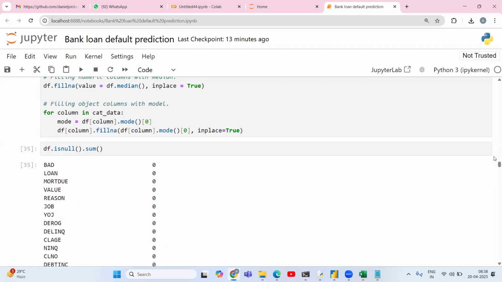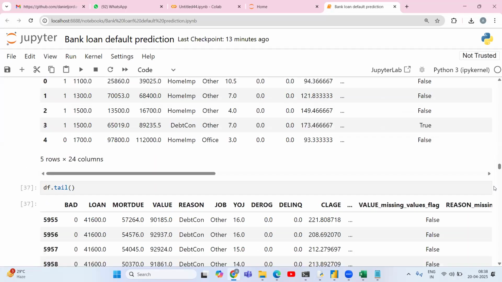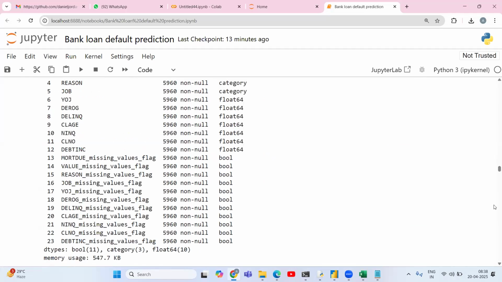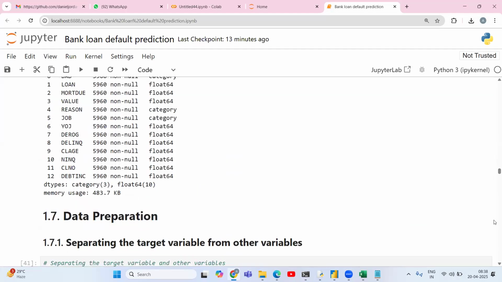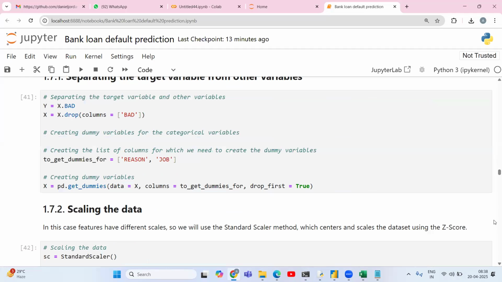Next we'll see all the attributes. If there are any missing values, you can drop them. Now we need to separate the data into independent and dependent data. Here the dependent data is nothing but bad, that is 0 or 1. 0 means non-defaulter, 1 means defaulter.